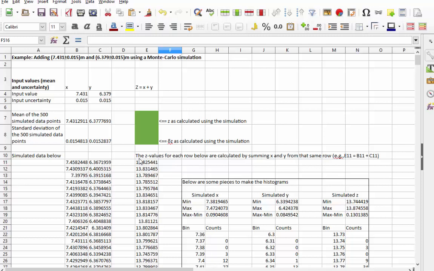y. So now if I look at my distribution of z is equal to x plus y, basically what I've done is I've taken my probability distribution for x and sampled it, and then I've taken my probability distribution for y and sampled it, and then I have a whole bunch of values for z. If I look at all those values of z together, that's going to give me a probability distribution for z. So if I look at the mean and the standard deviation of z, that's going to give me my value for z and my uncertainty for z.